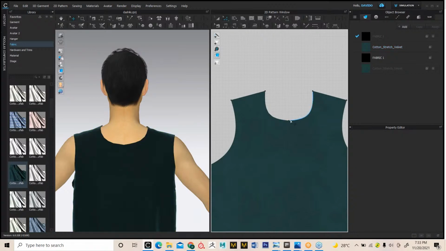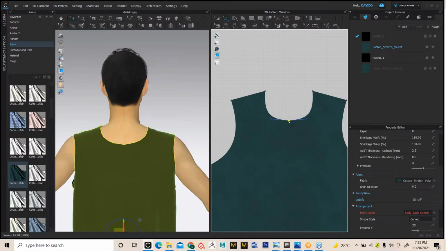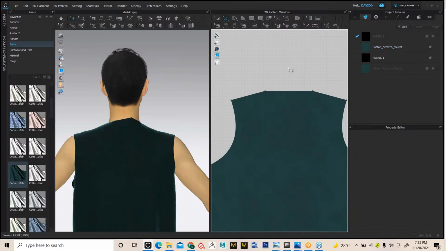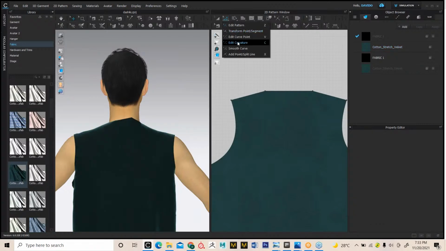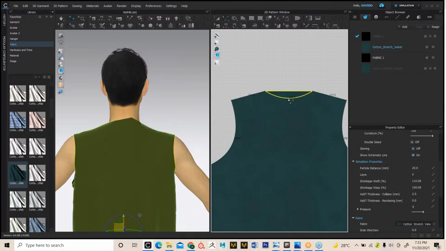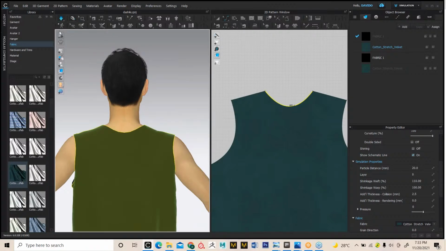So in fact, let's just delete all of this. We delete this point so that we can have it straight. Then we'll go ahead to our edit curvature tool and bring this down a little bit more. Bring it down a little bit more. So let's try simulating again.